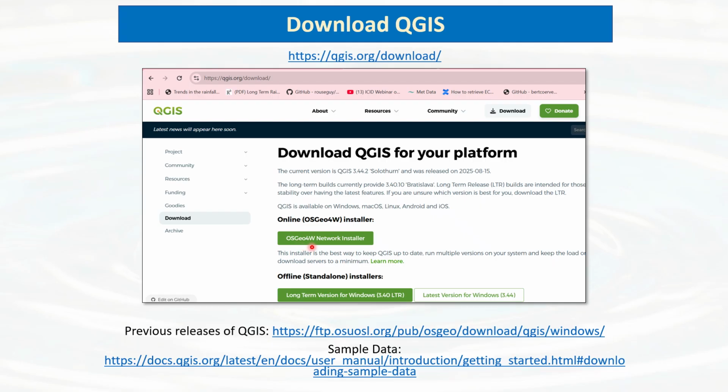OSGeo4W, that means open source geospatial software for Windows. You can only install the required packages, and it is possible to efficiently update only the required components only. So we will see that.